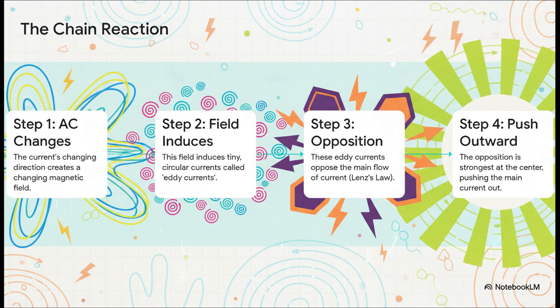Okay, so let's walk through this step by step. First, you've got your AC current, flipping back and forth, right? That constant change creates a changing magnetic field inside the wire. Now here's where the magic happens. Physics tells us that a changing magnetic field will create or induce little swirling electric currents inside the metal. These are our eddy currents.